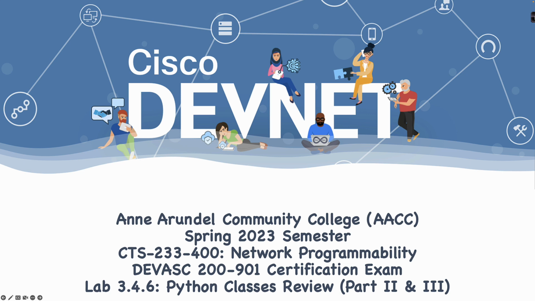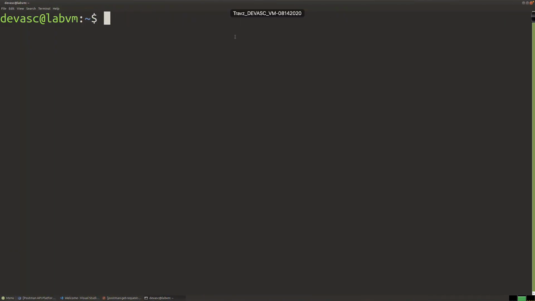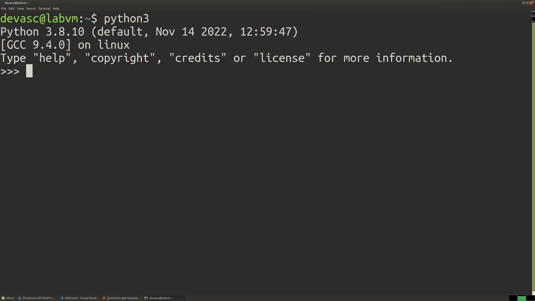To summarize what it's saying there, a function is a piece of code that can be executed on its own. And we've seen some examples of this already. So let's transition over to our DEVASC virtual machine, and let's get into the Python interactive interpreter by typing in python3.